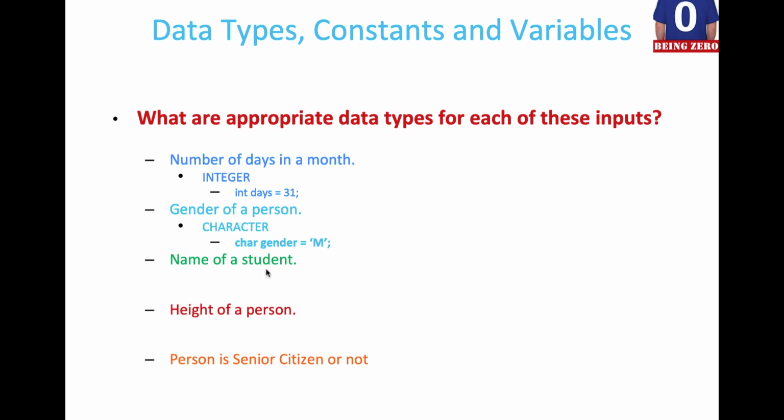And the way we declare it, char is the keyword for declaring a character variable. So char gender is equal to single quote M. So characters are represented using single quotes. So this M that we are putting, we will put it in single quotes, so it becomes a character constant.